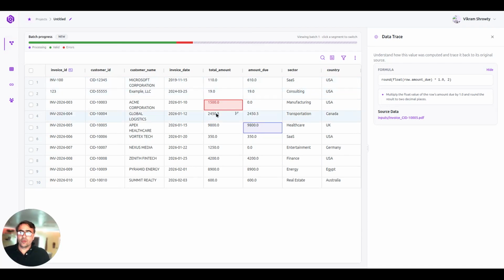By the way, if you're wondering why this cell is red, it's red because the system didn't have enough confidence in the extraction of the source data, so it's flagging it for human review. Now, that's a whole another very important thing, but that's for yet another video.